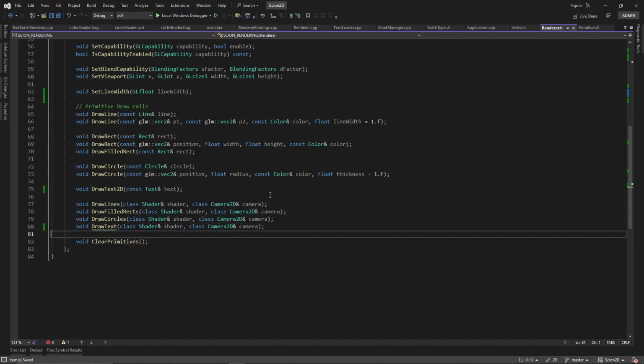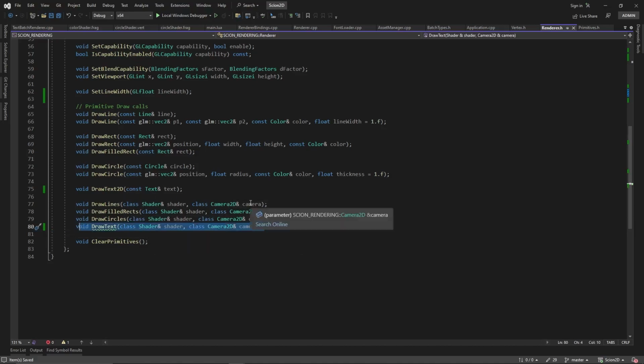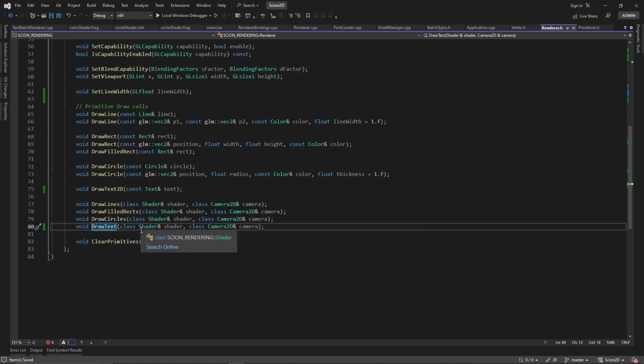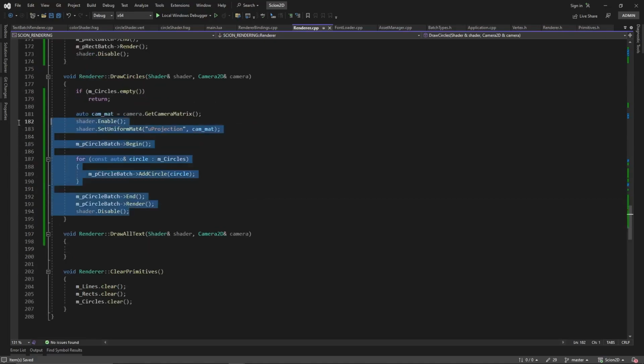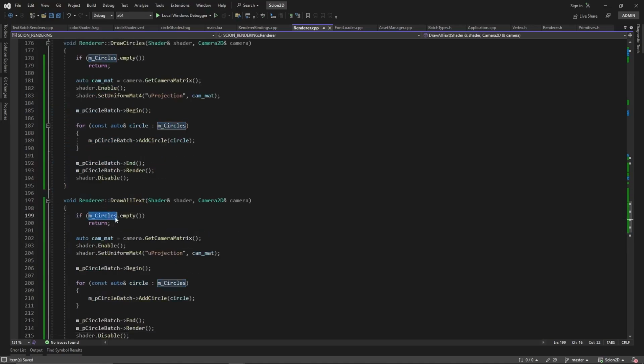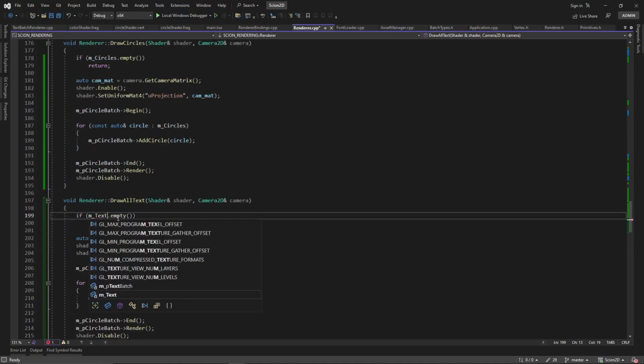So right now we're just going to use the same camera as everything else. However, if you want to create UI, you need to make its own camera, its own UI camera. So if the camera is moving, the text just stays where we want it to be. And we got to change this to say draw all text. Okay. So just like everything else, we can copy everything here and paste that in and see if text is empty.